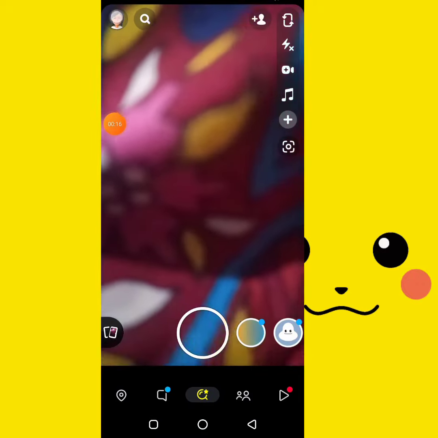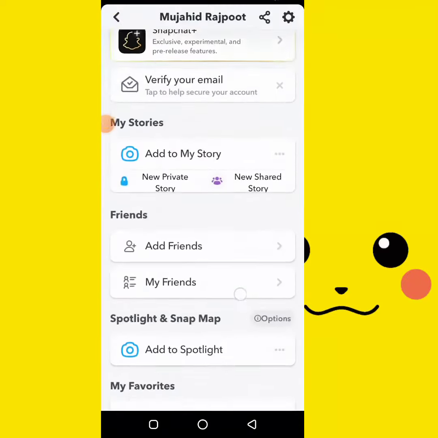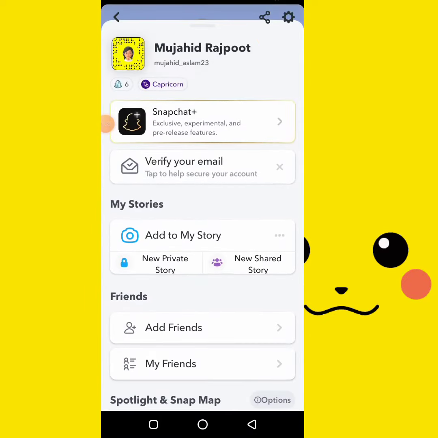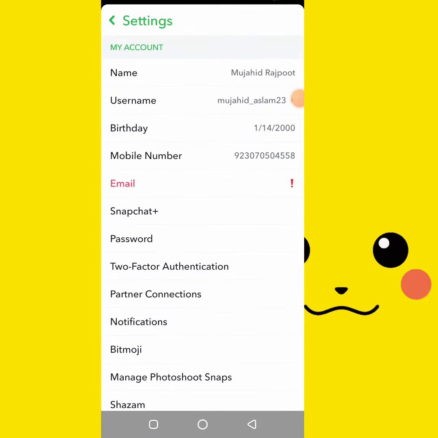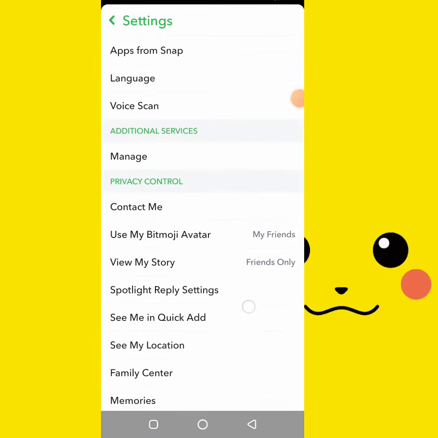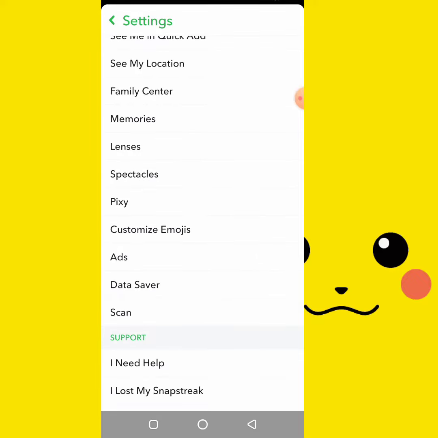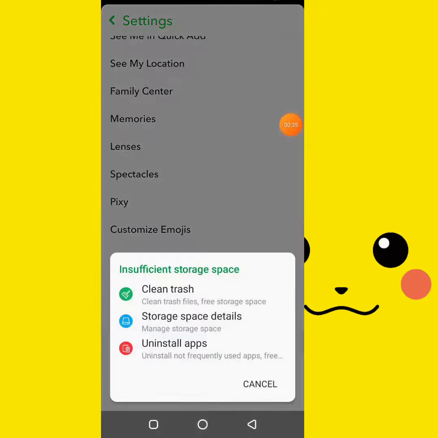Just open Snapchat, click on your profile icon. Here you can see the settings option. Just go to the settings to create your Snapchat backup. Scroll down this page. Here you can find the memories option. Just do simple settings in memories.